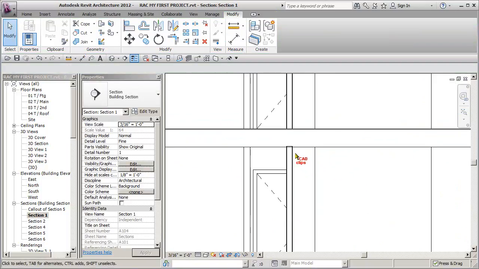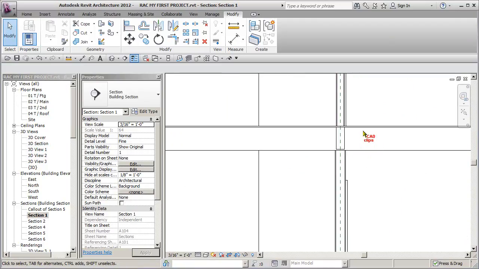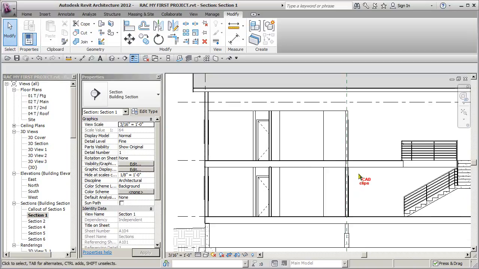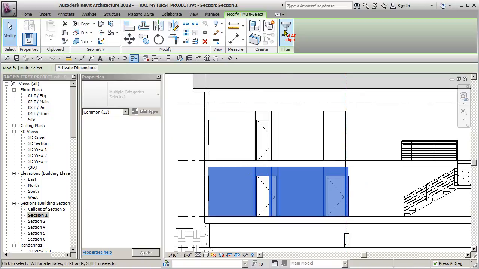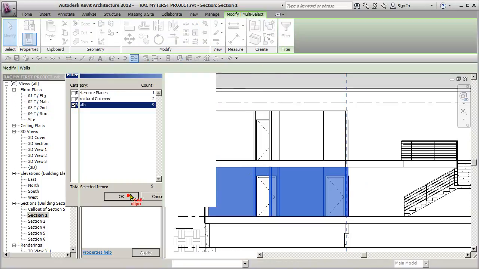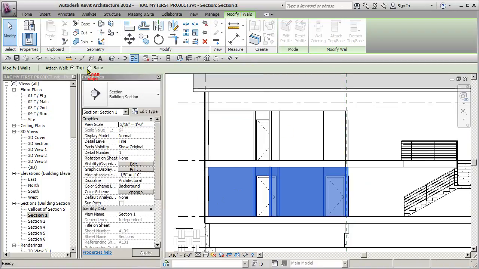I'm also noticing that our walls are not attaching to our floor, and I'm not sure what happened there, but our floor did get thicker. I thought I'd fix those walls. So let me do this. Crossing box here. Okay, filter. Only grab the walls. And let's say attach the top to here.